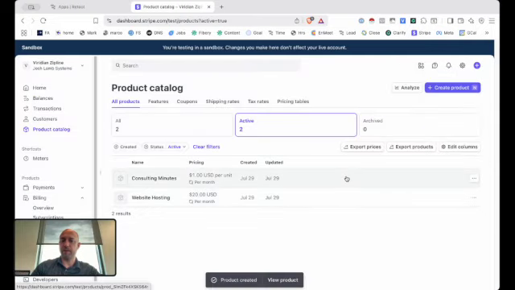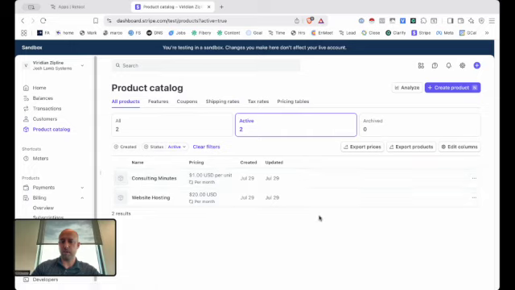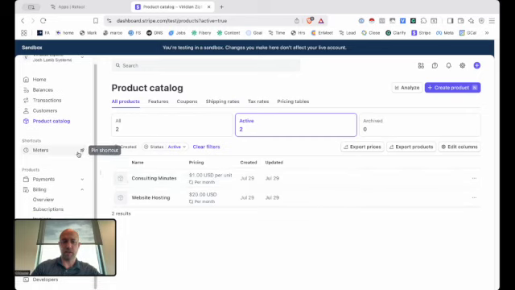So you may have different rates for different types of customers as well, and different things that you're doing. So you can add those in, and we'll show you how to do that in the app here. So we go through, and we've got these two products created.